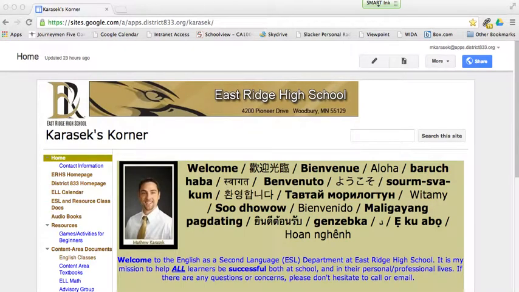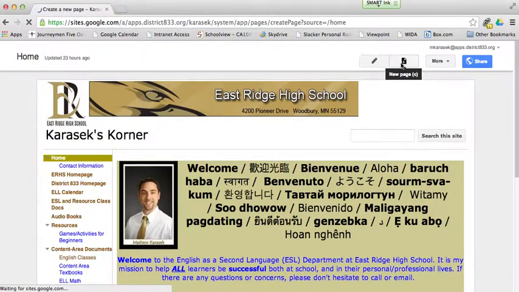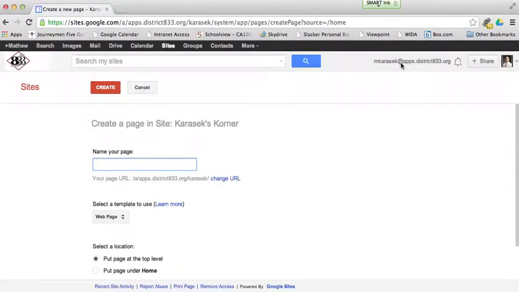This is a tutorial on how to add a page and then add it to your navigation bar. So the first thing I need to do is go to add a page. So I click on add a page. I name that page, so I'm just going to call it sample web page. And I get to choose what I want it to be.